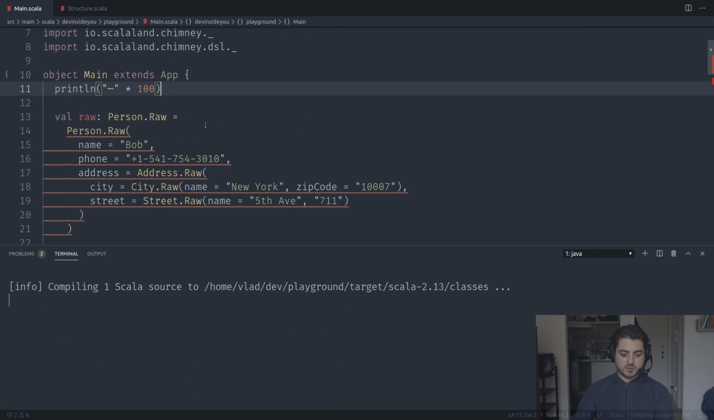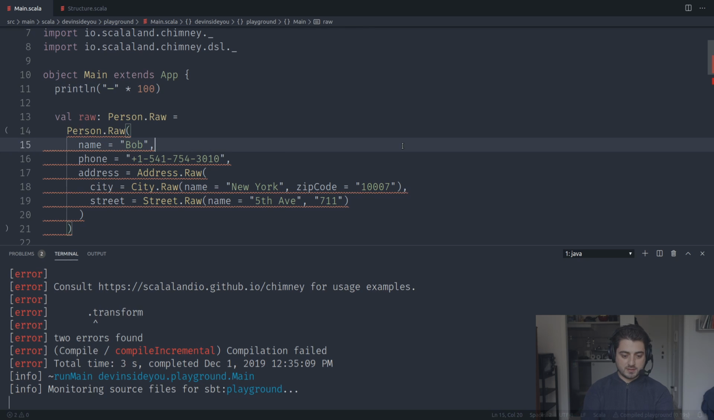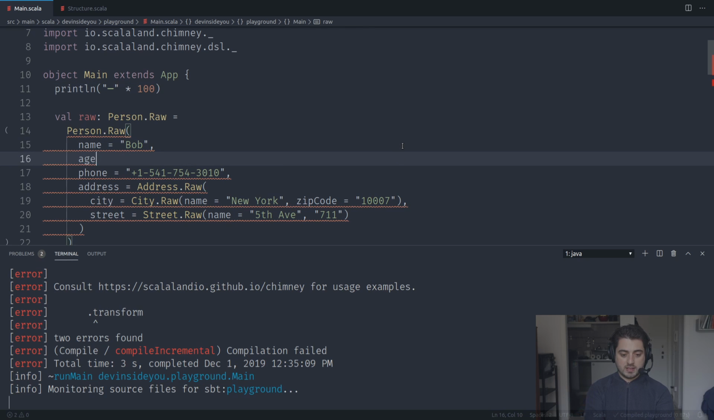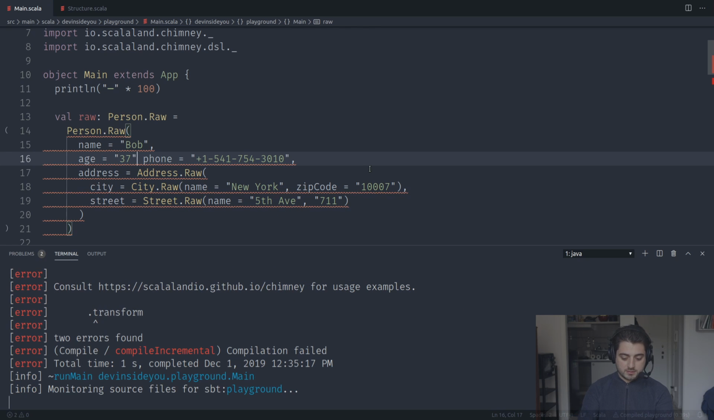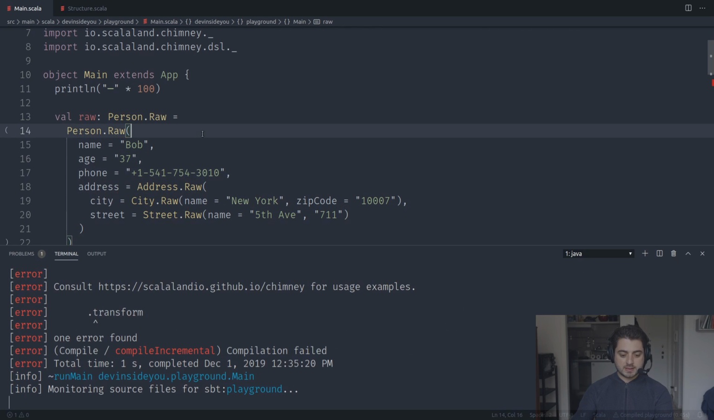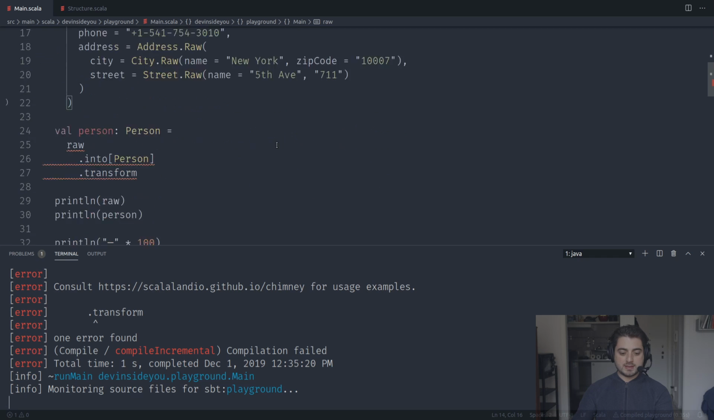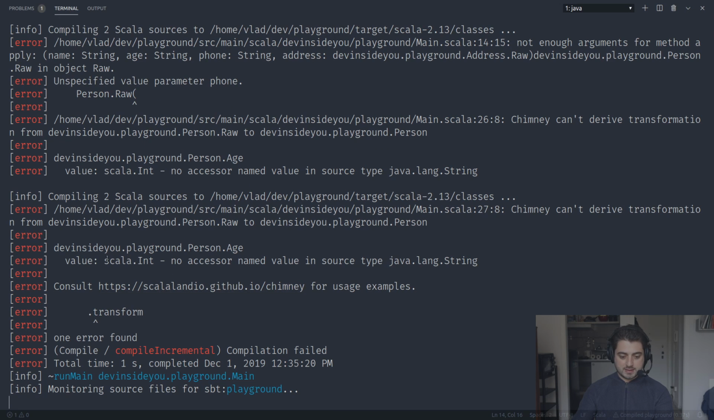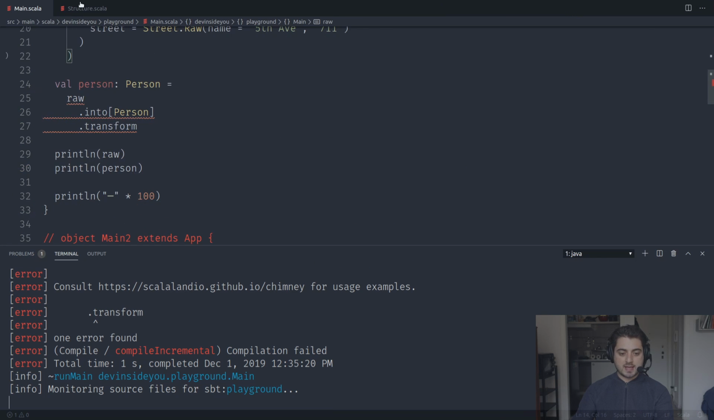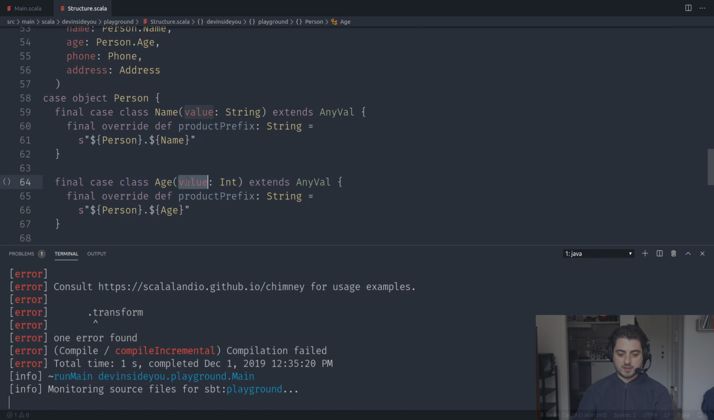Probably not going to compile because we also need to go to main and also specify the age over here. So the age is going to be, I don't know, 37. Okay, I forgot the comma, like that. Okay, so we have 37. So now it's not going to compile, right? It's basically going to tell you no accessor name value in source type java.lang.String. So it tried to access this field, and it just failed.